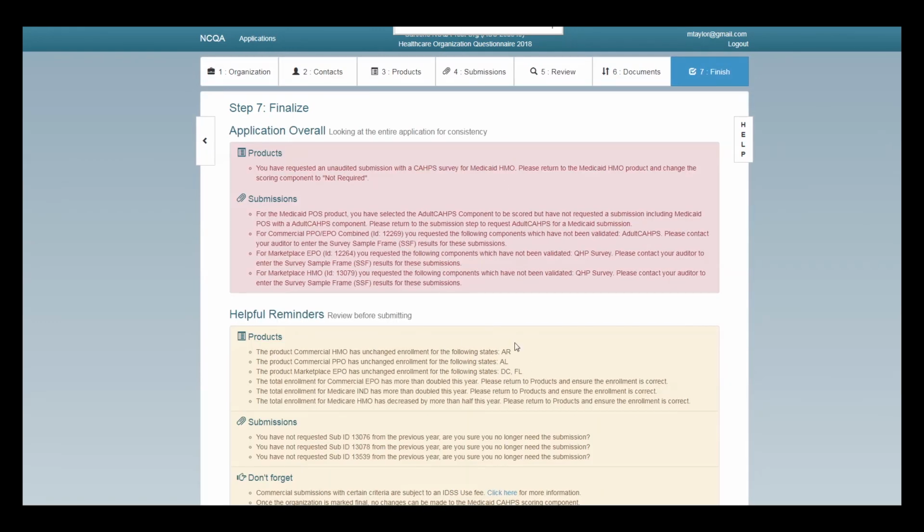And if I had updated this, these would go away. And there's some other information about enrollment that I need to take care of. But well, let's go up to the errors. So we have an error in our submission and it's unaudited.